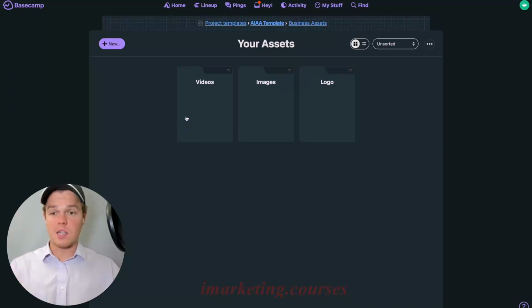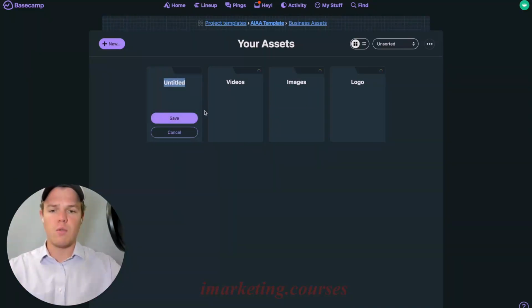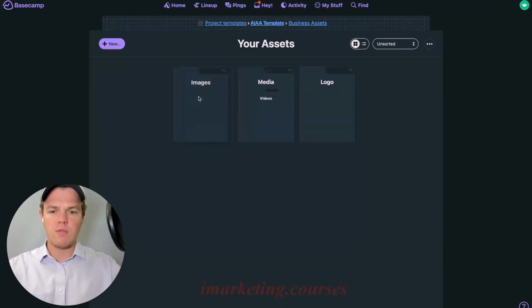Now to organize this a little bit better, what we like to do is we'll make another folder here. We're going to call it media. And we're going to hit save and we're going to go ahead and drag these folders into media and we'll go ahead and change the color of media so it looks a little bit different. Change it to this color right here.